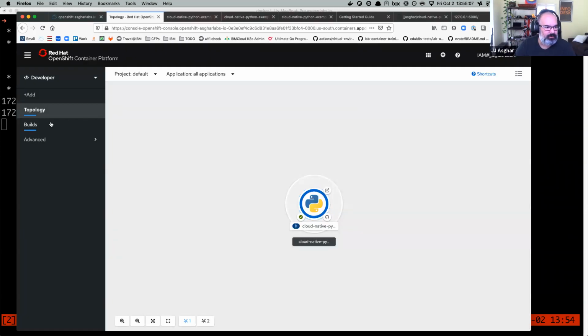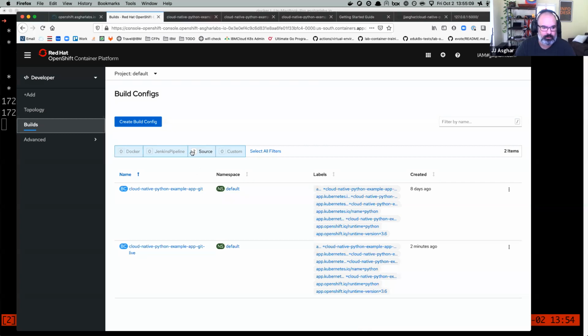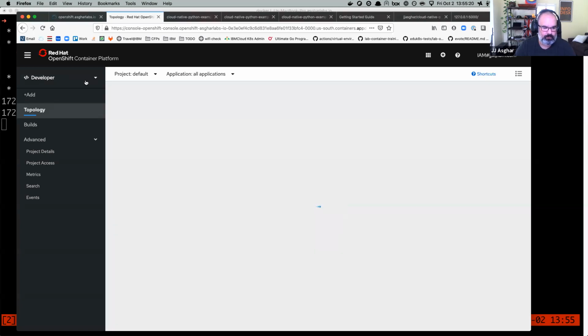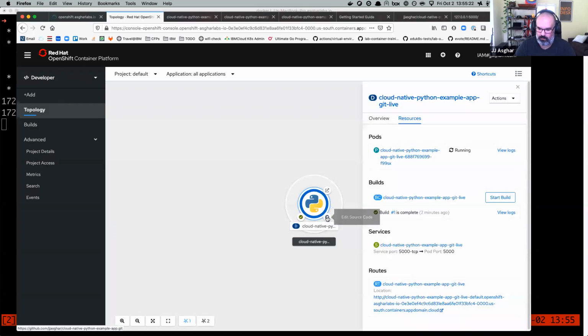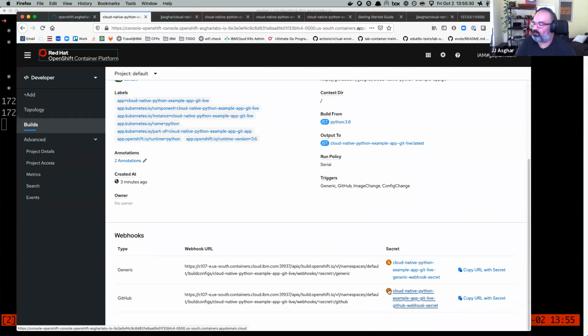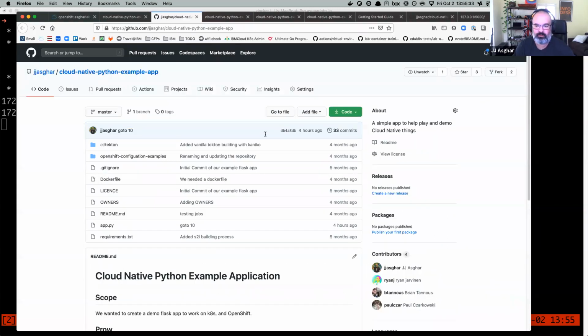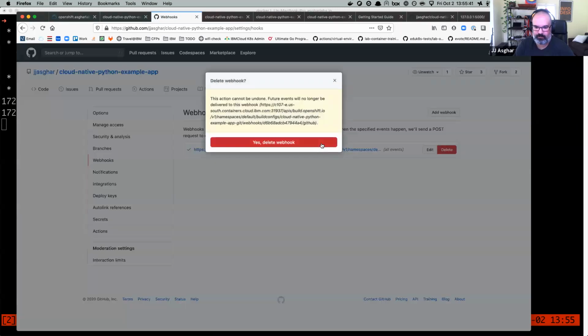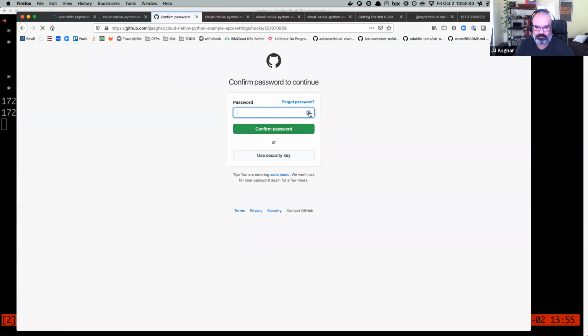So if I go back over to the builds here and I look at the source, go back here and bring up that. And then I come down here. As you can see, there's some built-in webhooks already. So I can go over here into webhooks inside of my GitHub repo. I will delete this for now because that was my test from earlier.